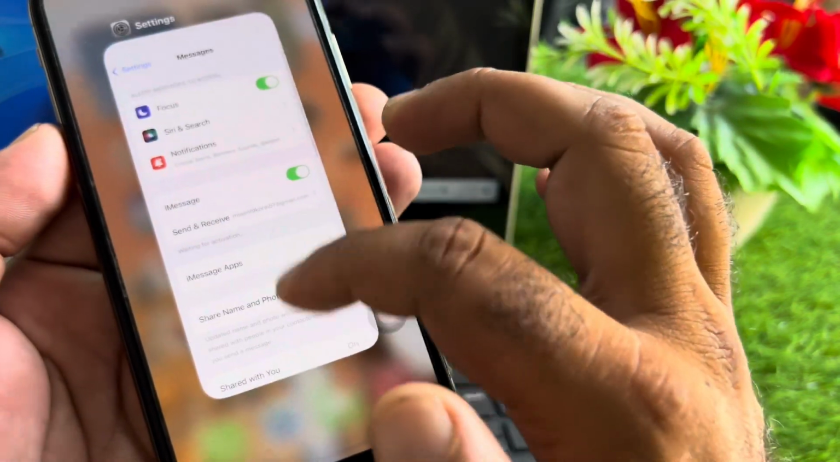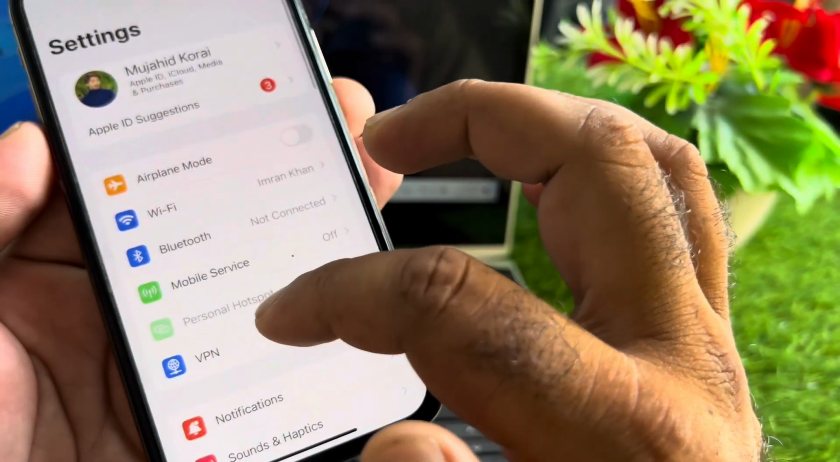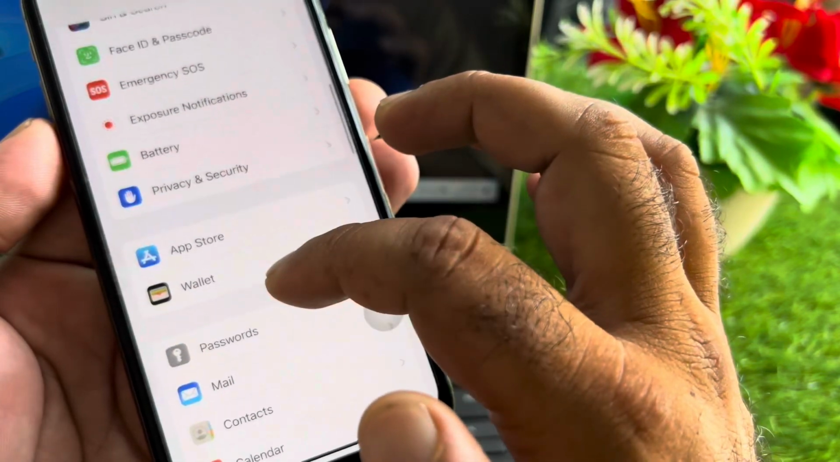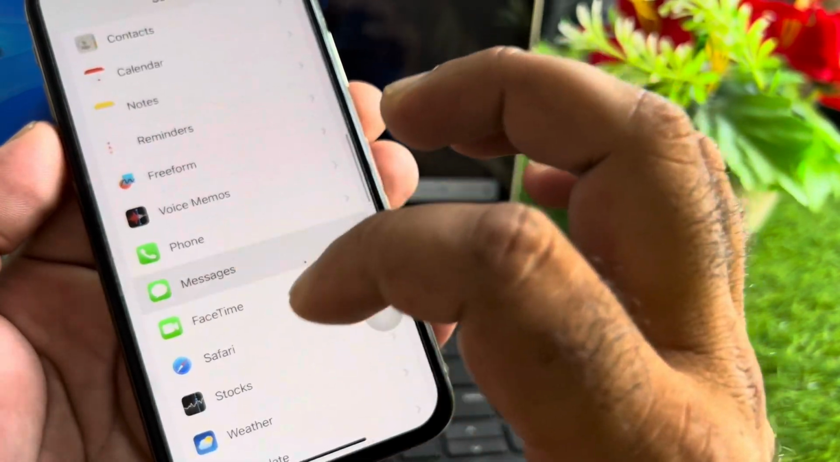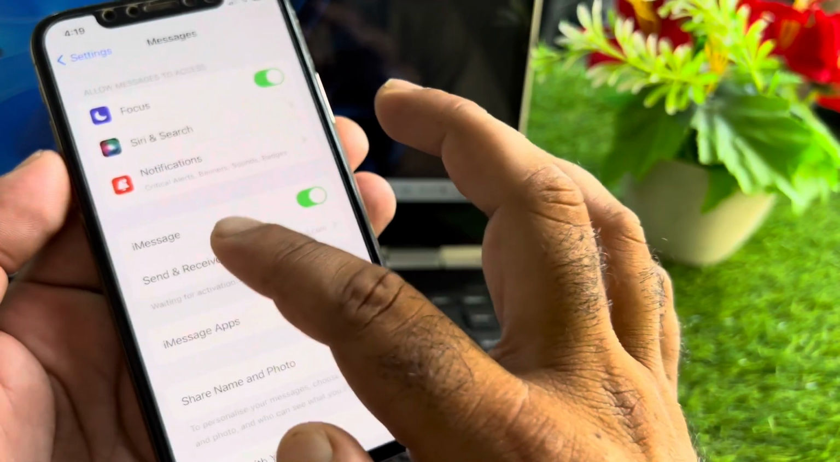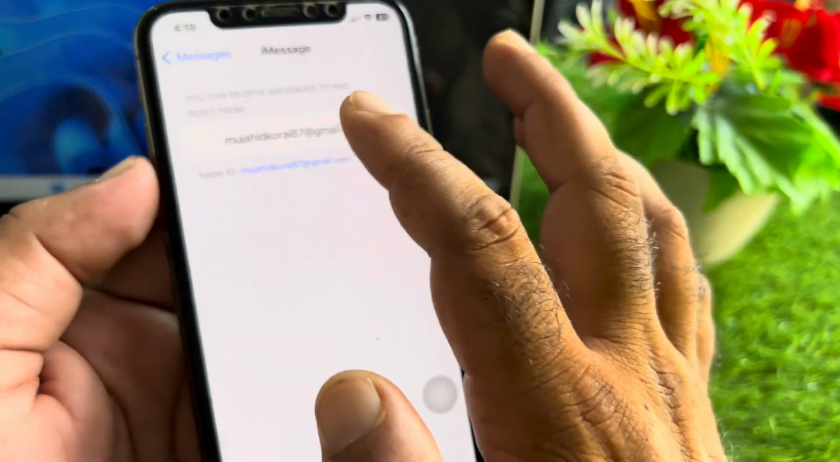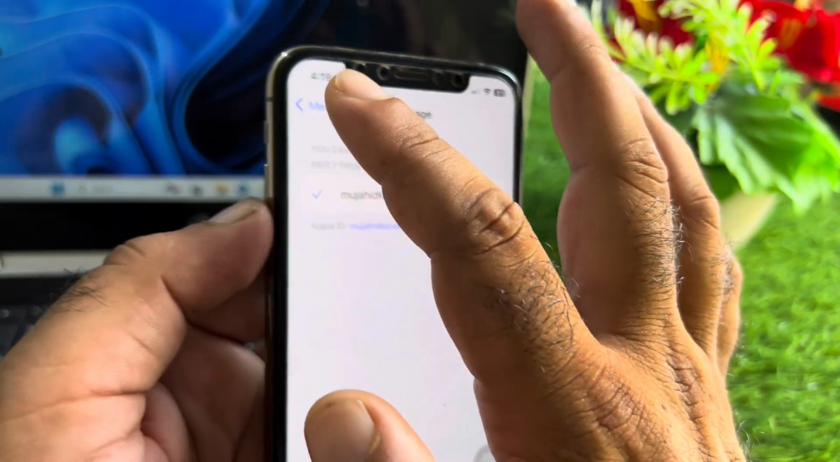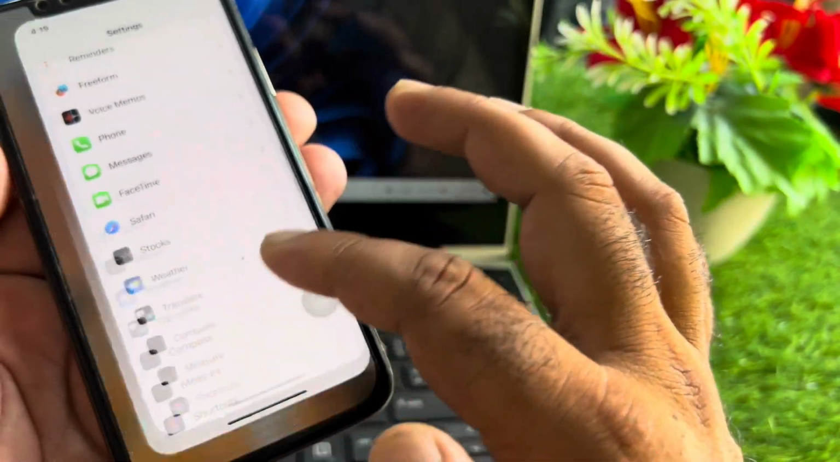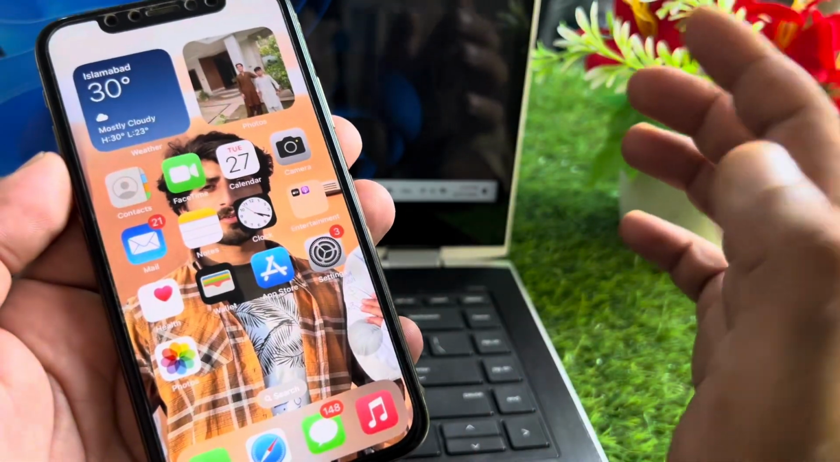Then, guys, you may go back and open settings again and check that your iMessage has been enabled. So now, guys, you may click on send and receive and select your Apple ID from here also. Then you may go back and check that you have restarted your device, and check your problem will be fixed.